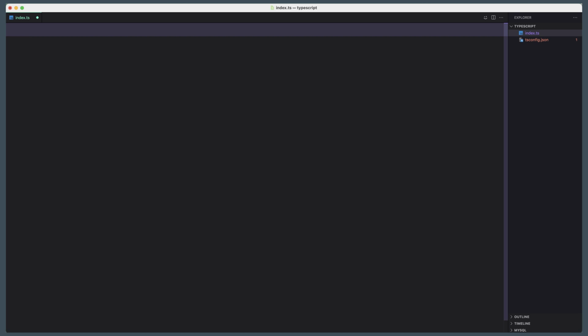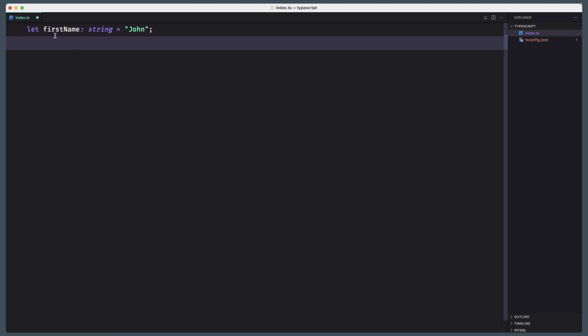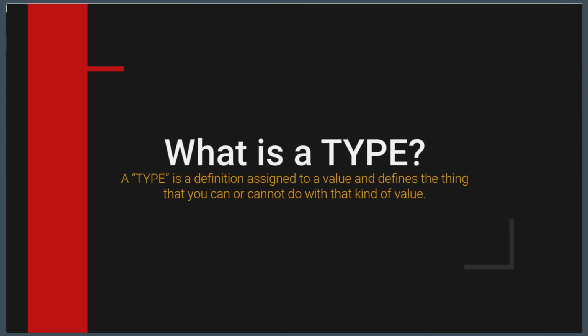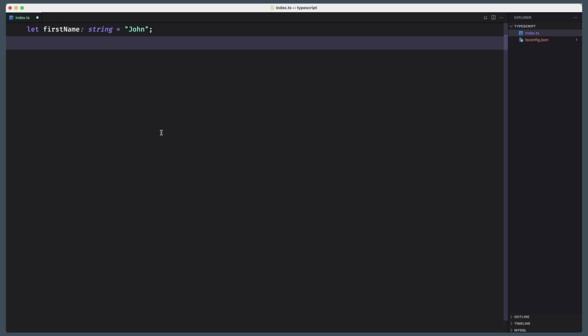So for example, let's say let firstName be equal to John, but I'm going to assign this to a string. So I'm going to say colon string, as we saw also in that error. So right now this is a string type. As you can see, let firstName is string, and as I told you previously, a type is a definition assigned to a value and defines the things that you can or cannot do with that kind of value. Now, what can we do with this value, since we have assigned the type string?